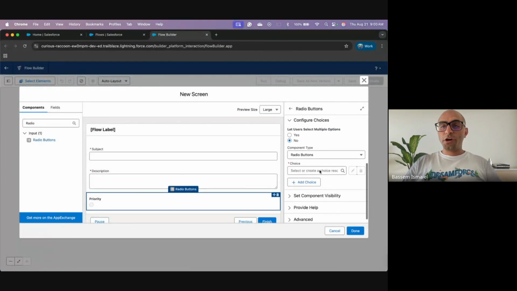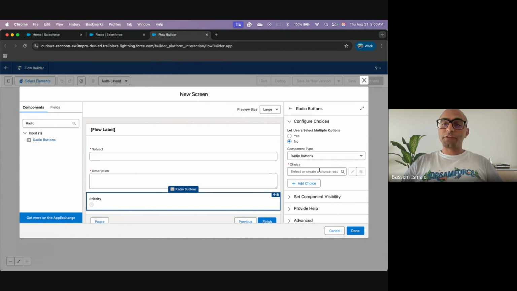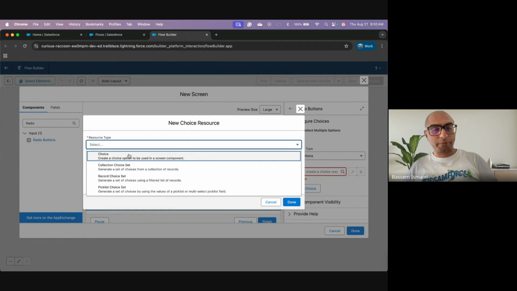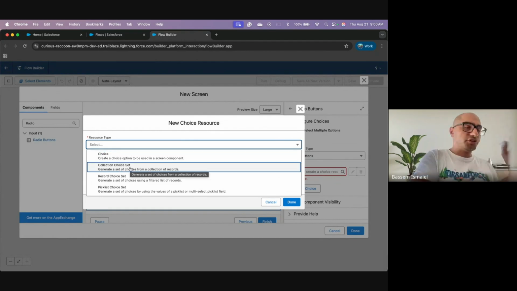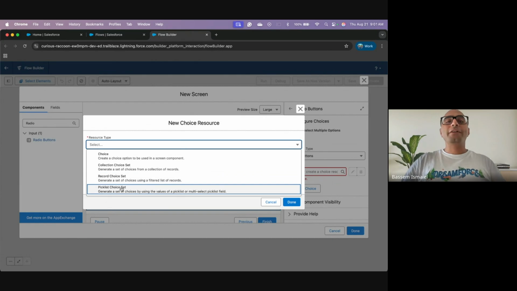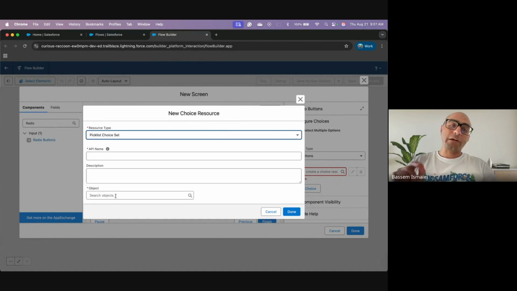Now it's the time for having the choice. So what are the different choice options we have? If you remember, within the choice in here, we have the choice where you can type your things, collection, building by using a get record, or build the collection using any way, and then record choice set where it gives you the option to put the object and put the criteria and so on. And finally, pick list choice set. And this is what we need to pick for this specific reactive screen. So pick list choice, it will ask you which object, and it will allow you to put the API for that pick list. Based on the metadata for the pick list, it's going to retrieve all of these different values and put them on the screen.